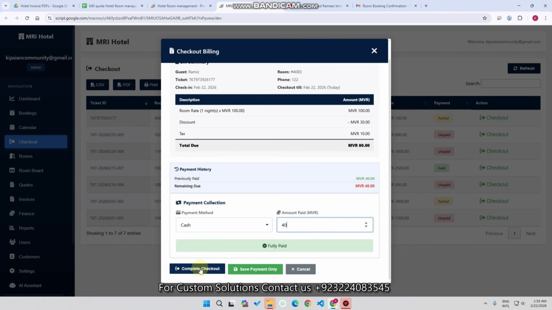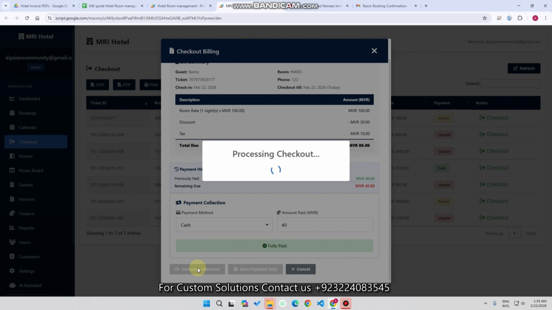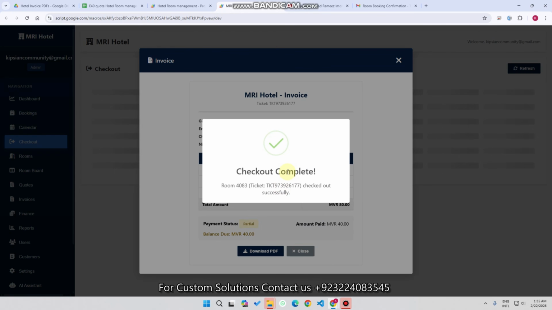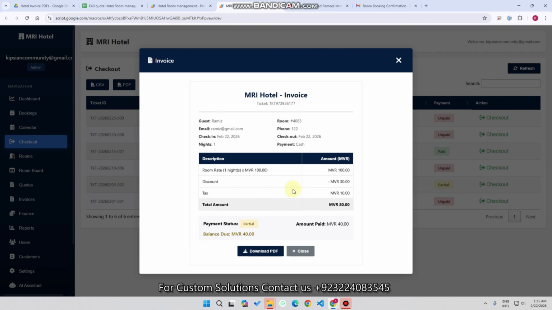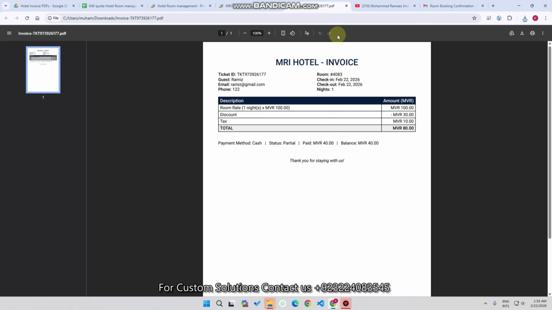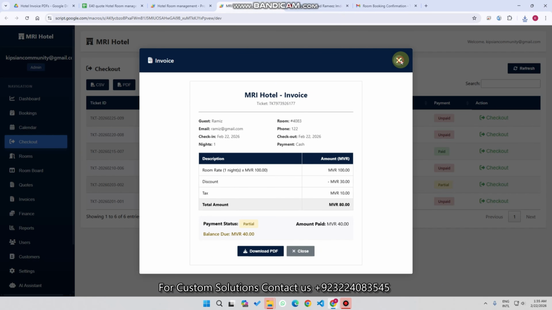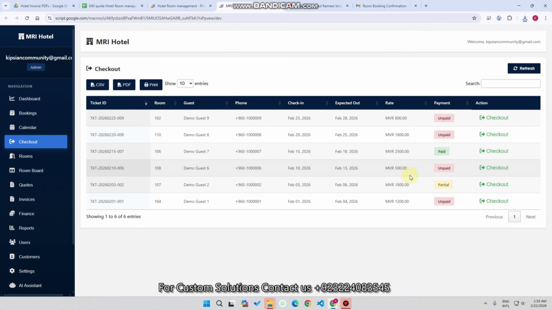Now you can see complete checkout. When I click on complete checkout, you can see the checkout is completed successfully, and that is your invoice, and you can also download the PDF as well. So this is your PDF. Okay, you understand, and now the room will be gone from here.